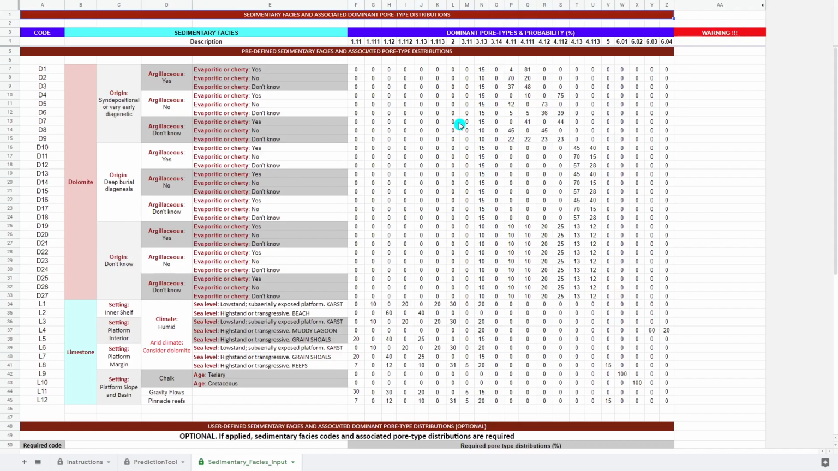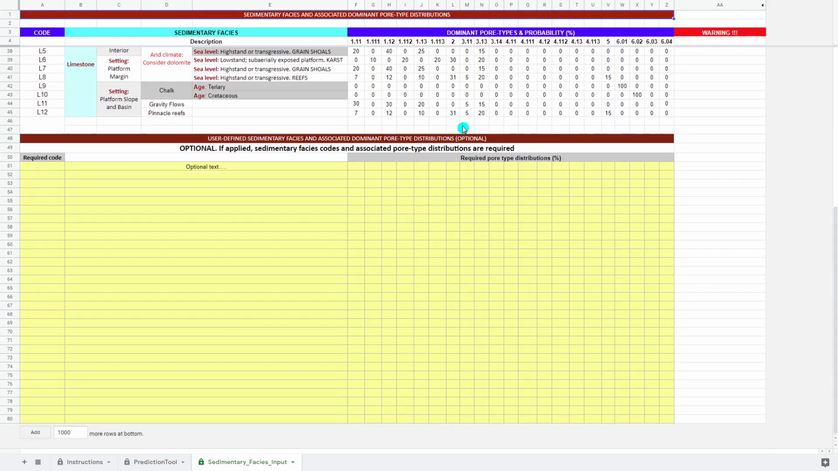The lower part of the worksheet, having yellow background, show user-defined data. Sedimentary facies codes and associated pore type probabilities may be entered here according to user experience. Let us enter a few sedimentary facies and pore type probabilities.